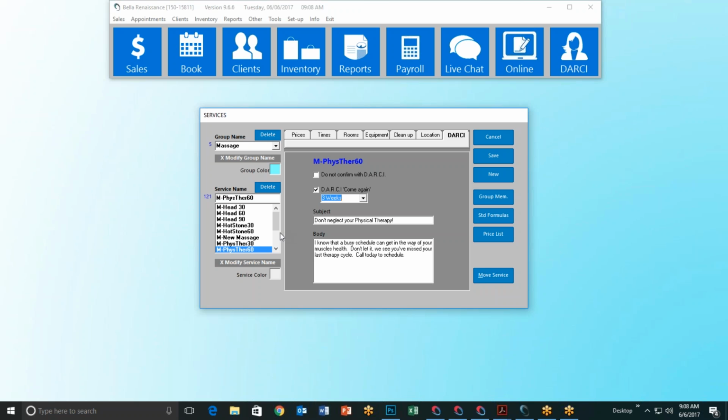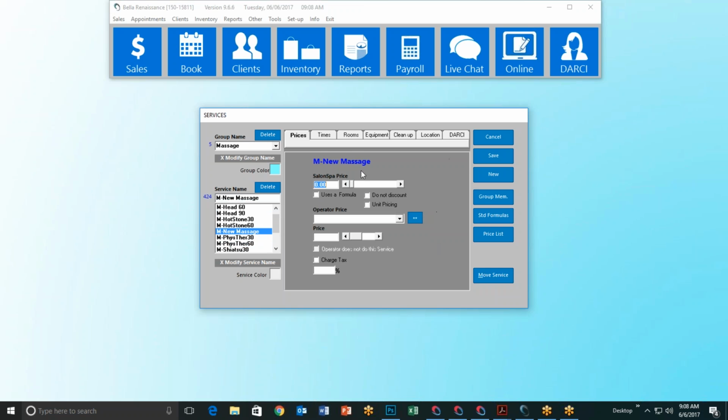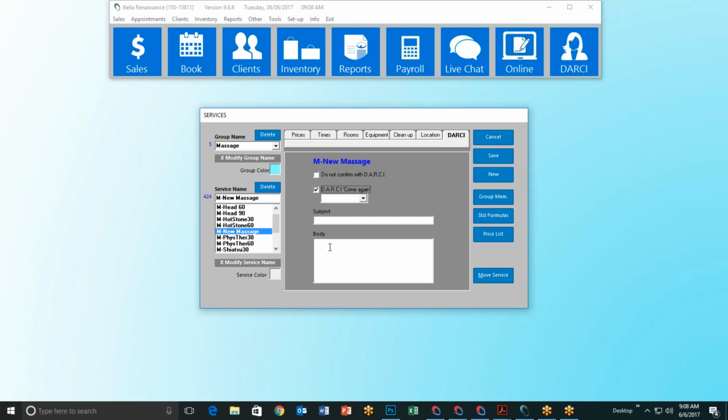But what if it was something that would be done a much greater amount of time in between? I really don't have anything like that, but let's just pretend. Let's go with this one here that says New Massage. I don't even have a price on this. So I'm going to go here to DARCI. As you can see, it's not set up. Let's pretend that this one should be repeated every 12 weeks. And so I'm going to say, okay, every 12 weeks.